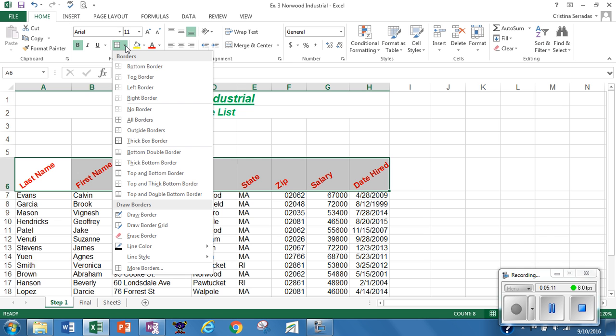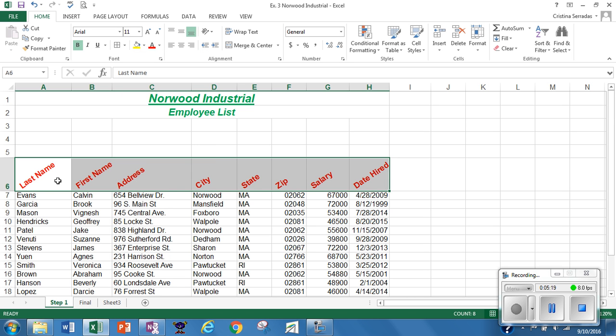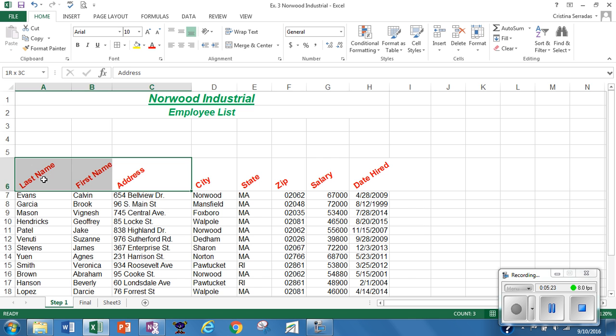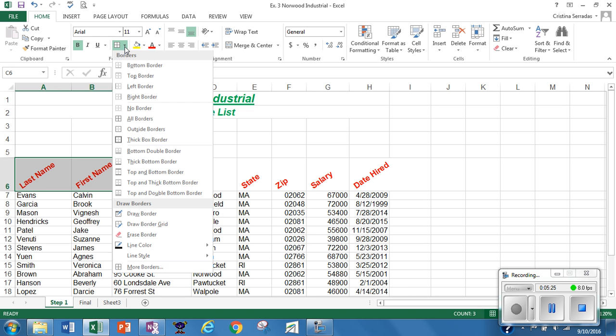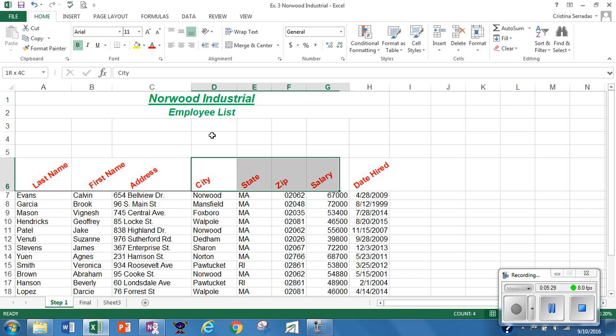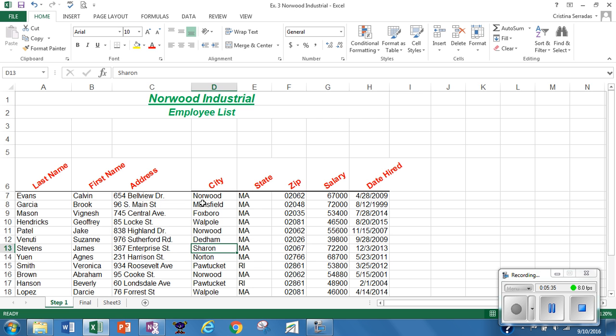So the directions want a thick bottom border. So I need to scroll down, not just do the bottom border, select the thick bottom border. Let me show you the difference. So let's say, for example, I only select these three and do bottom border, but now I'm going to select the remainder and do thick bottom border. Do you see the difference? This line is slightly thicker.